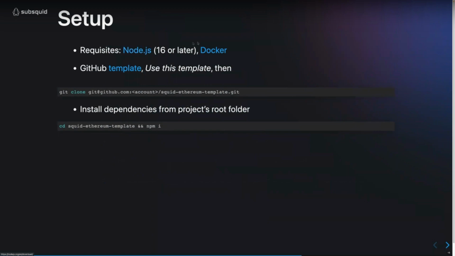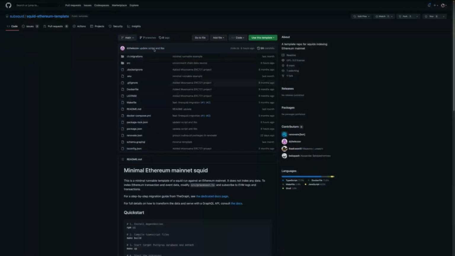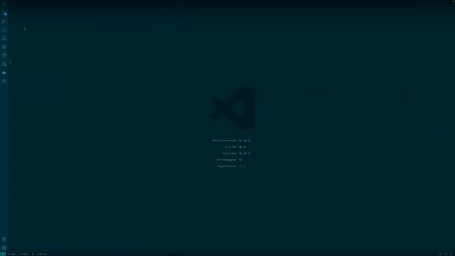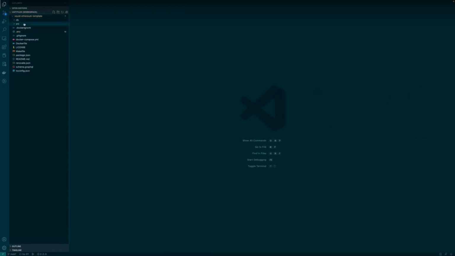Like I said, we need Docker, but we also need Node.js. Every squid is essentially a Node.js project with the Subsquid SDK added on top. This is the template, like I mentioned. It's the Subsquid Squid Ethereum template. Maybe I need to zoom in a little bit. And we can click here, use this template, create a new repository. But in my case, I actually already have it ready here. And so we can start.